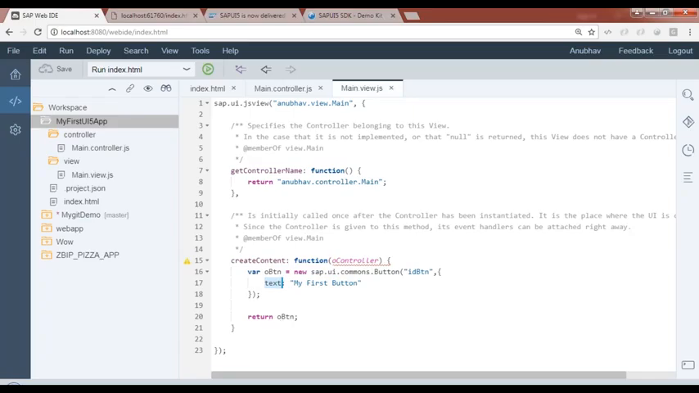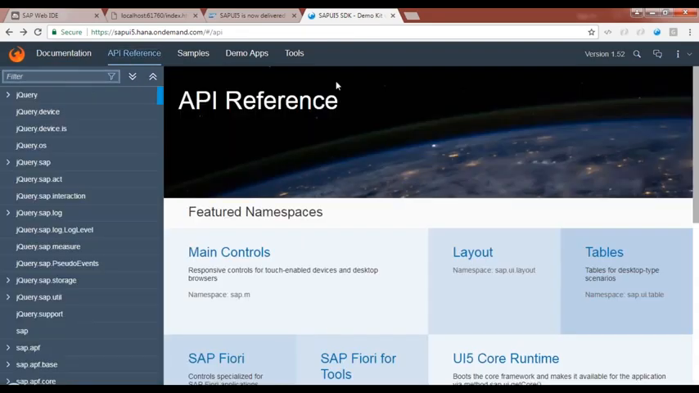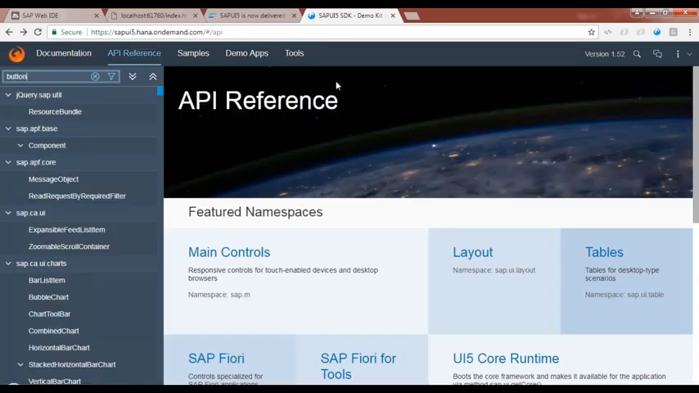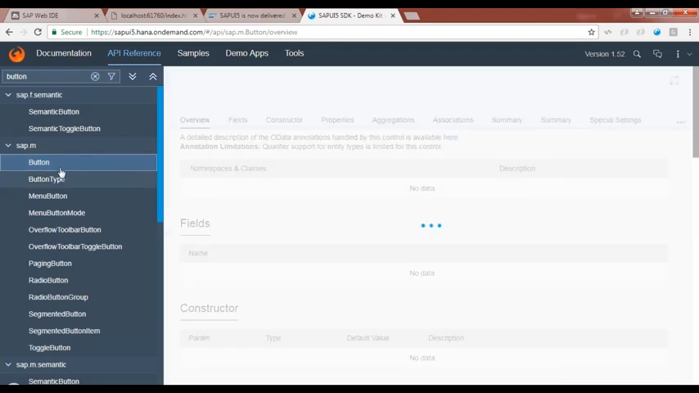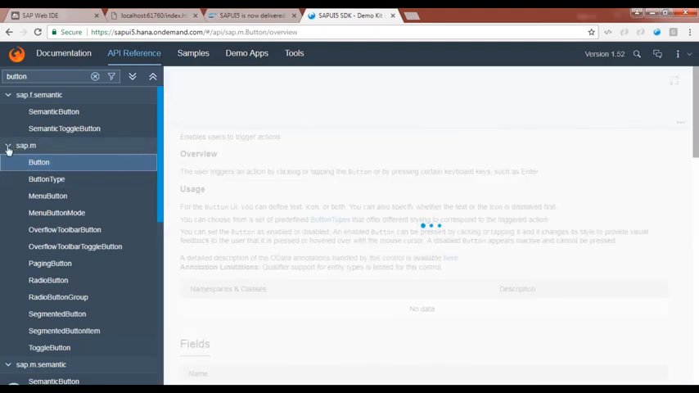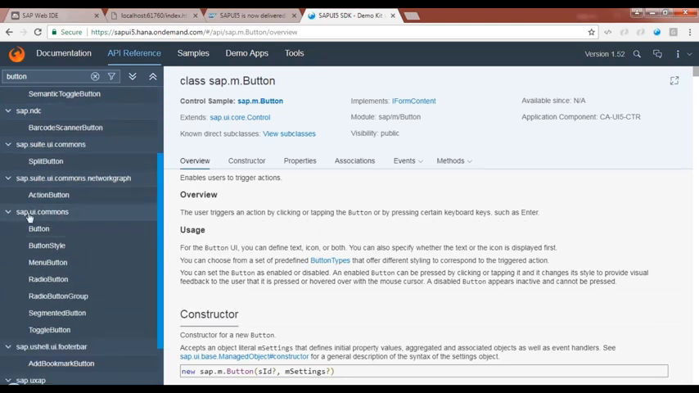So if I show you quickly once again, not taking much time, I go to API reference and I search for button here, and then I click on the button. Sorry, it's part of UI Commons. So UI Commons is a deprecated library. According to the assumption which most developers have, it shouldn't have been here, right?